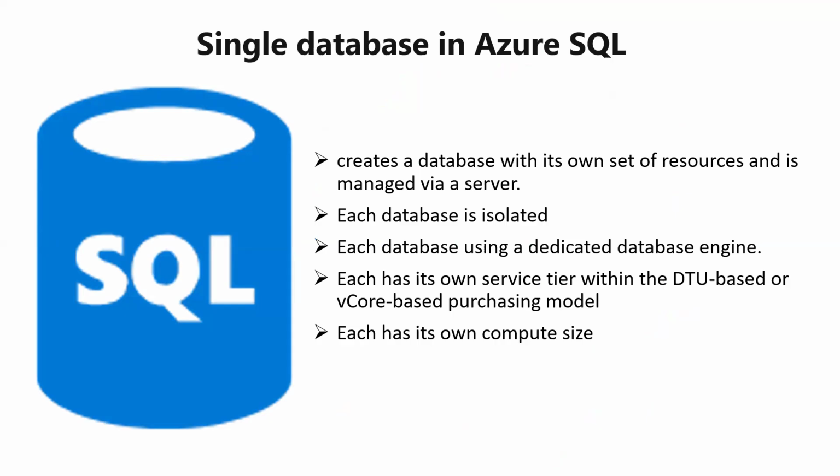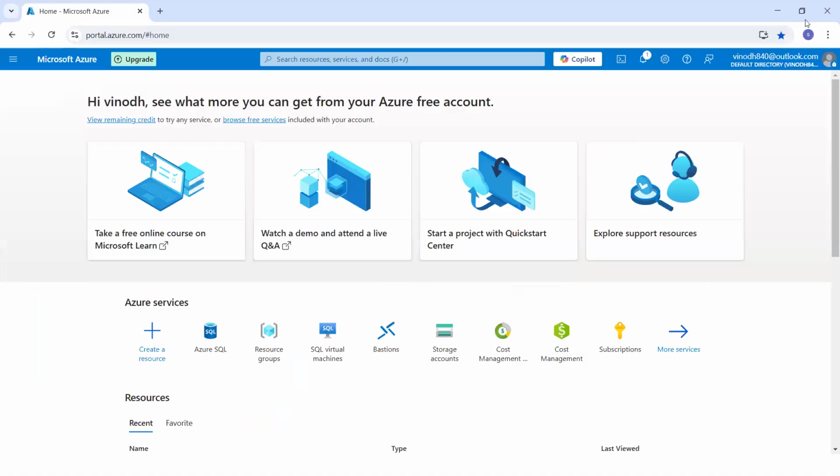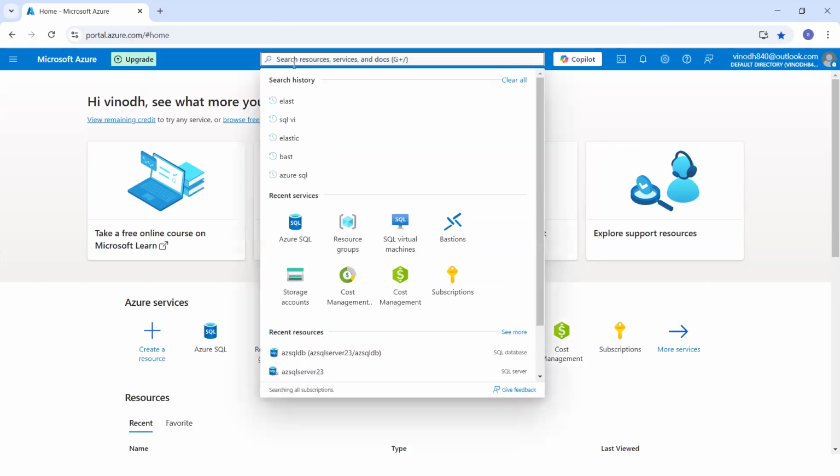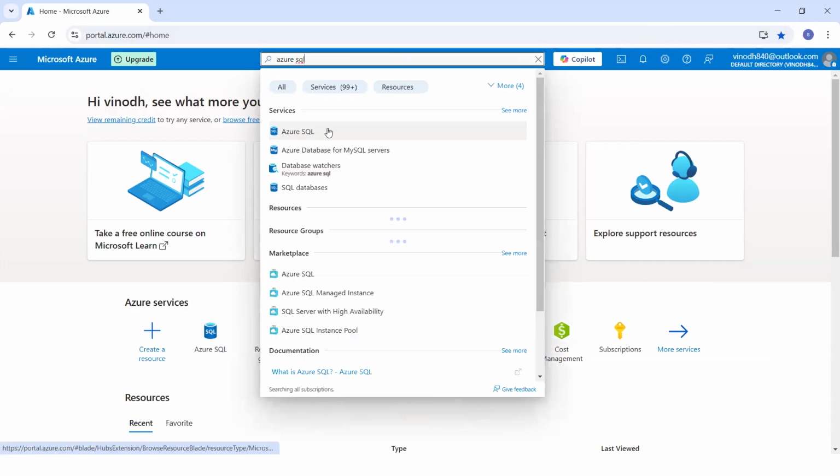We will discuss this single database once I create an Azure SQL database. Then you will come to know. Let me go through the overview of Azure SQL database. Now, how to create an Azure SQL database? First you need to go to search and search for Azure SQL. You will have the option Azure SQL.